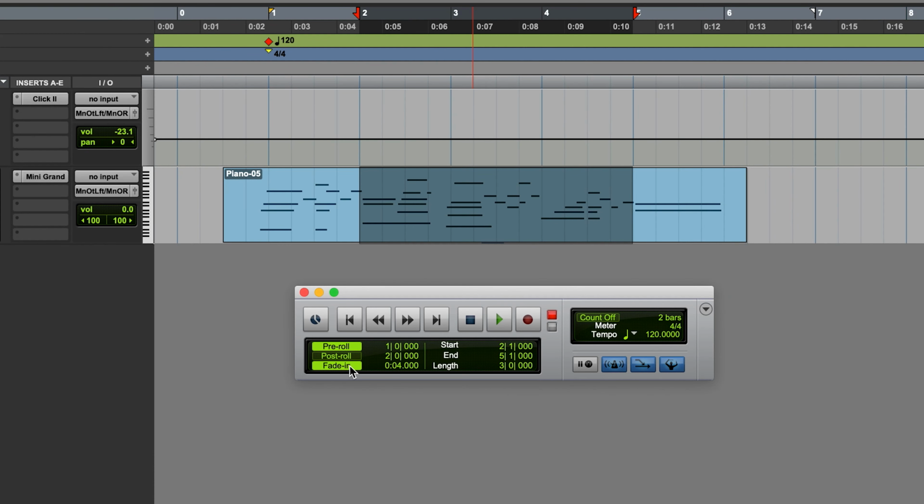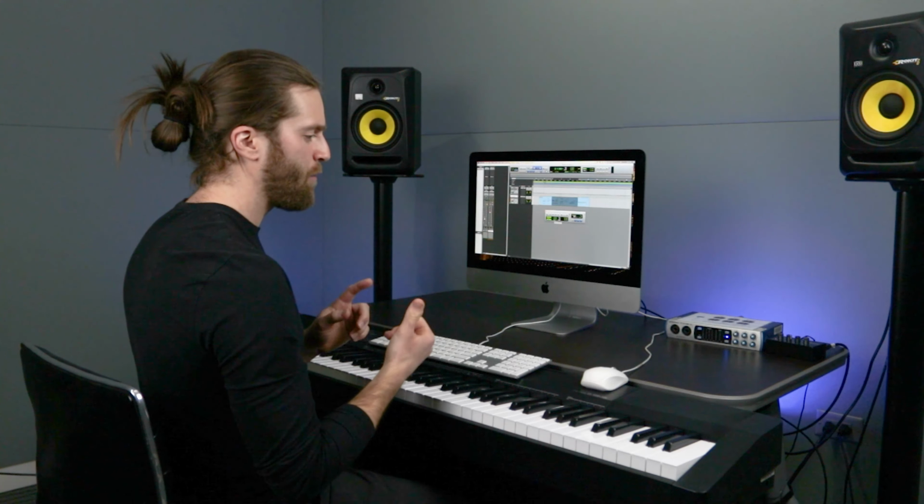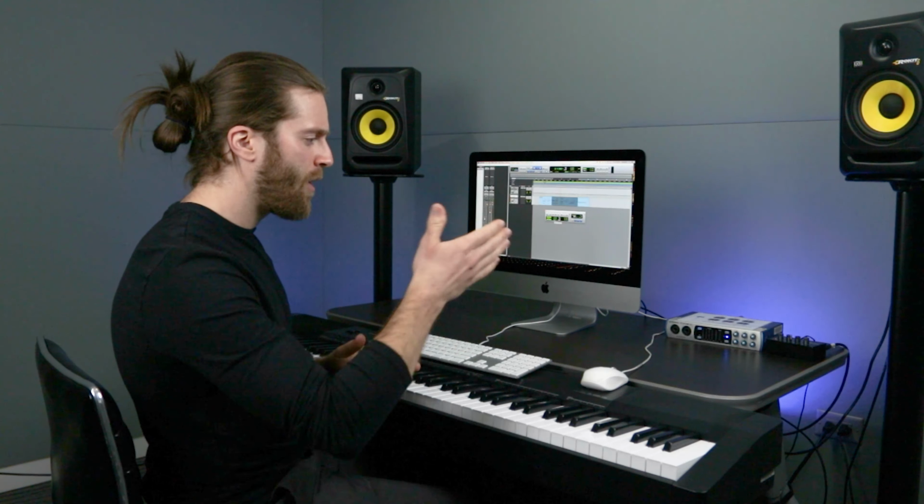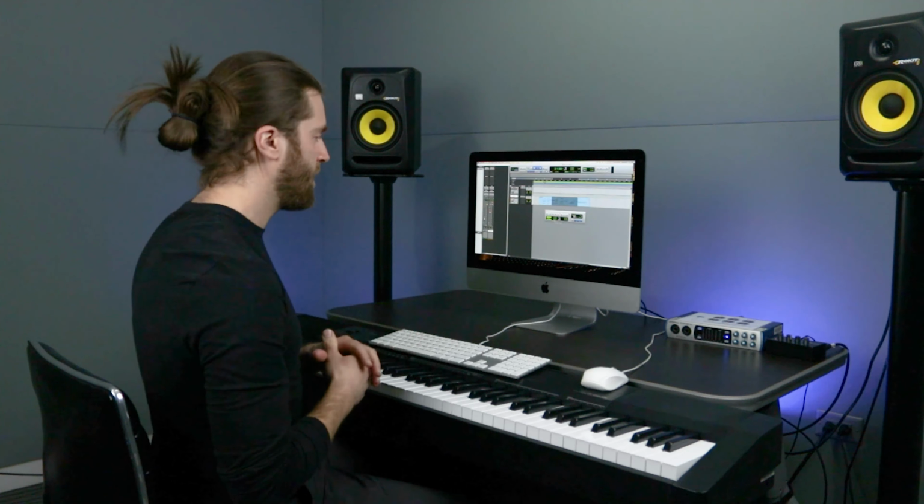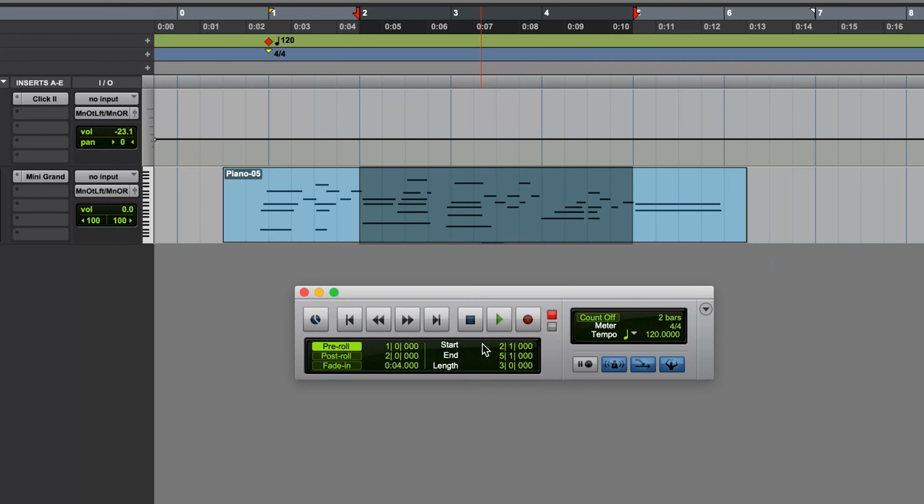A fade-in is used with just a few milliseconds to basically fade into the track without it having any sort of pops, clicks, sound artifacts that might disrupt right before going into a punch-in, for example. But in this case, it's not too big a deal. We're going to keep that off.